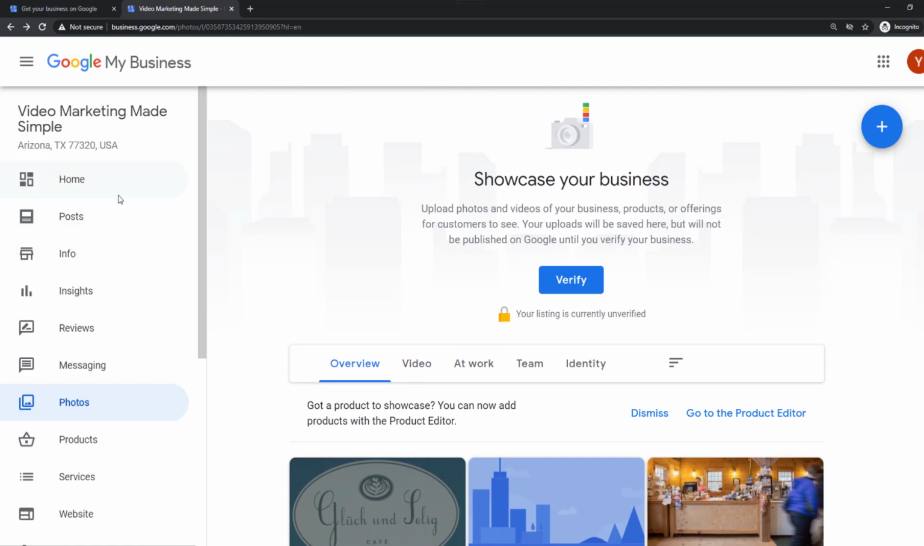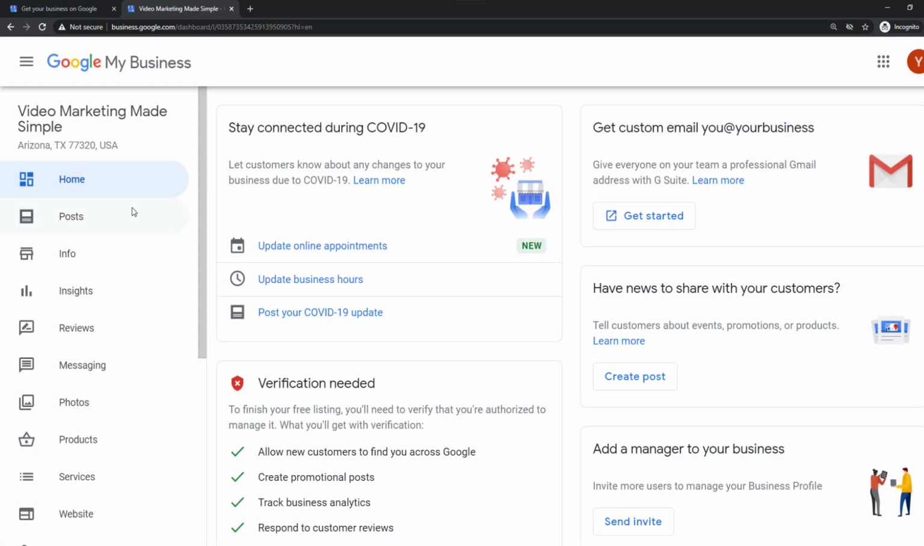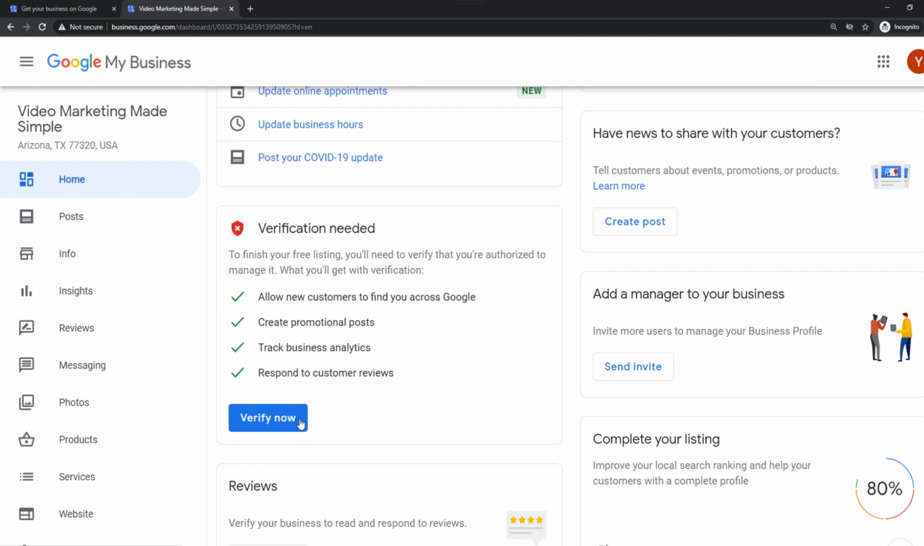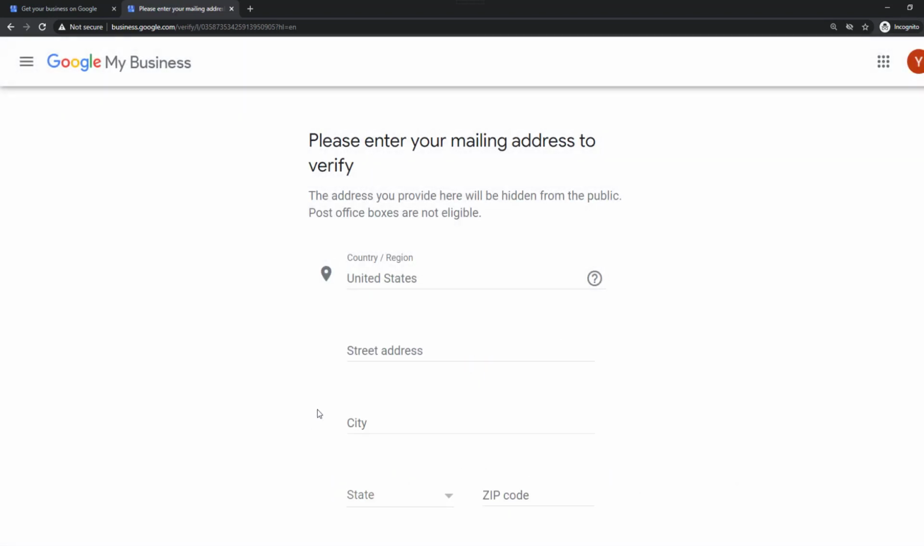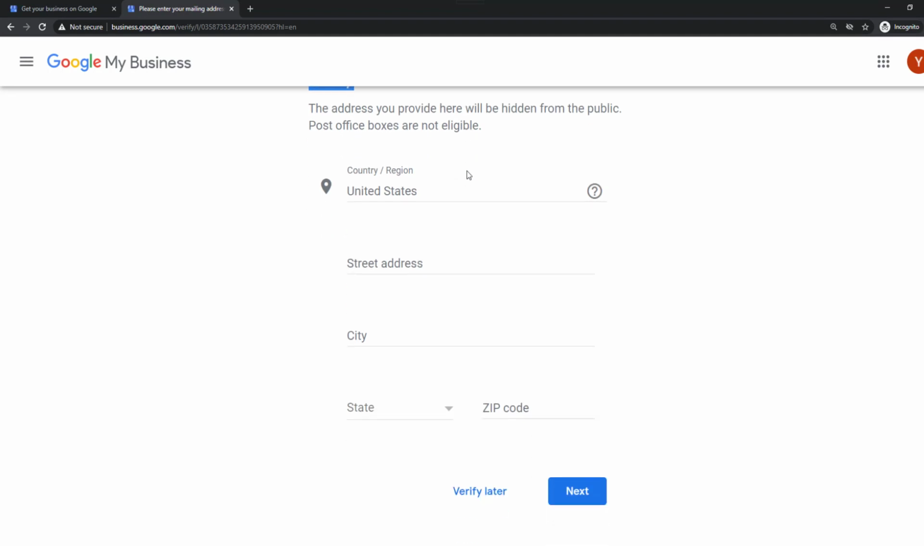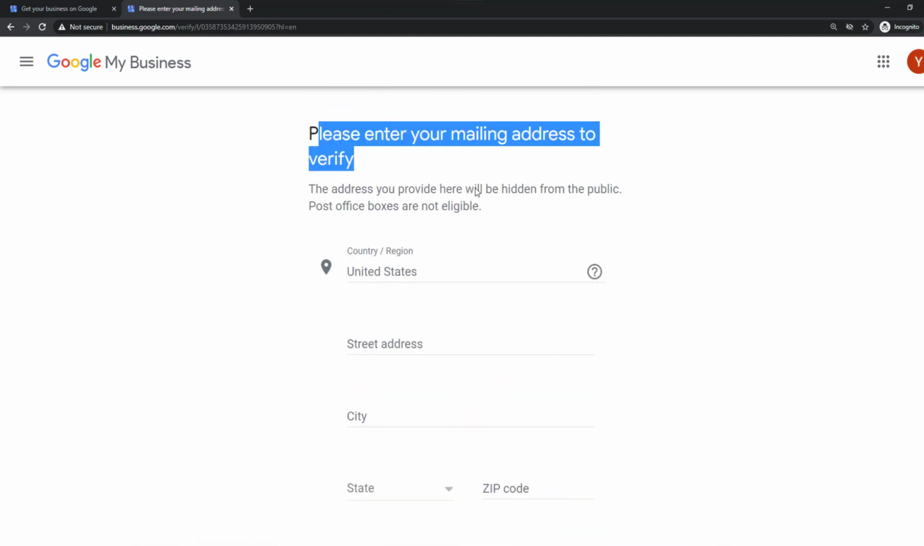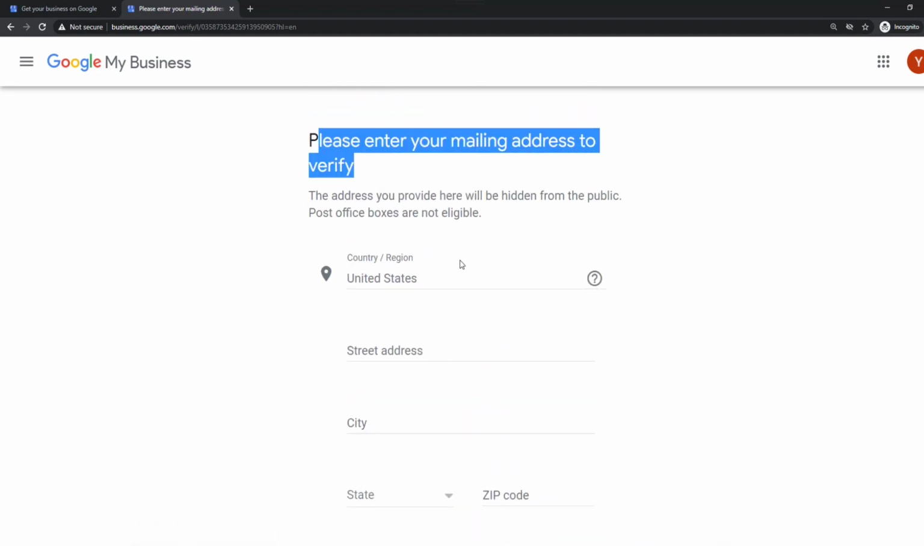So let's first talk about verifying. All right, so now verify. What does it mean? This means either you have to add your mailing address to verify yourself, or it will ask for your phone number, which it doesn't here. So it automatically triggers a mailing address.